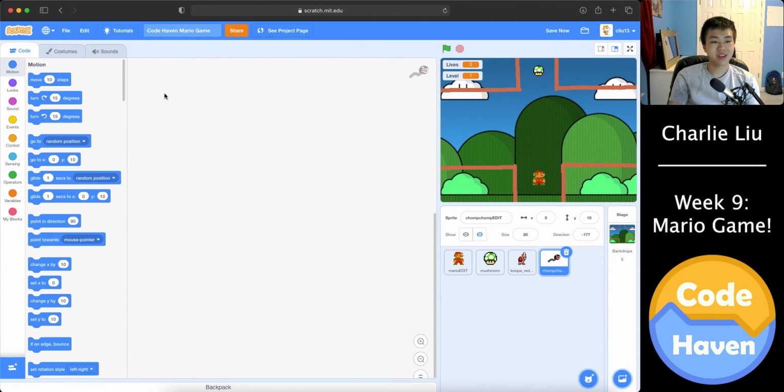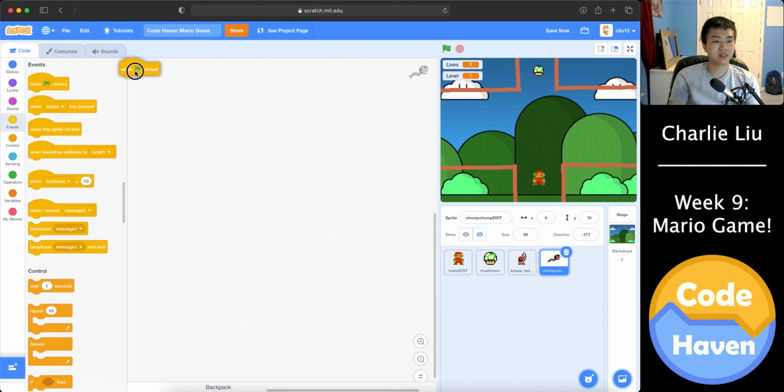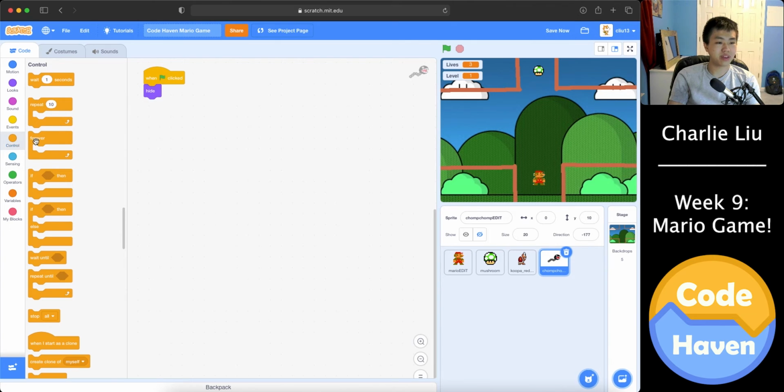Last but not least, let's write the code for Chomp Chomp the spiky ball. Just like Koopa, we want to make sure that he starts off hidden but also begins moving when the green flag is pressed. Let's do that. Let's go to events and grab our green flag block. Then let's go to looks and grab our hide block. And then let's go back to control and grab a forever loop.